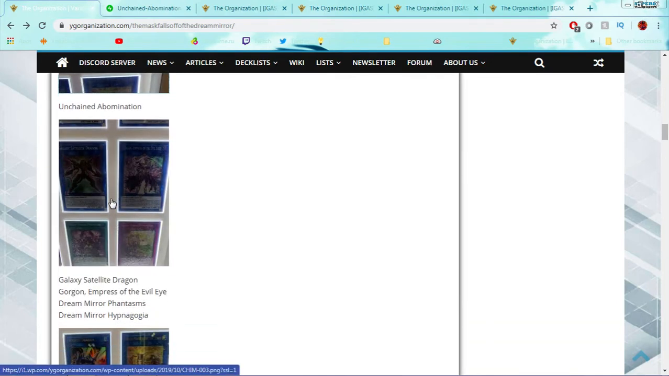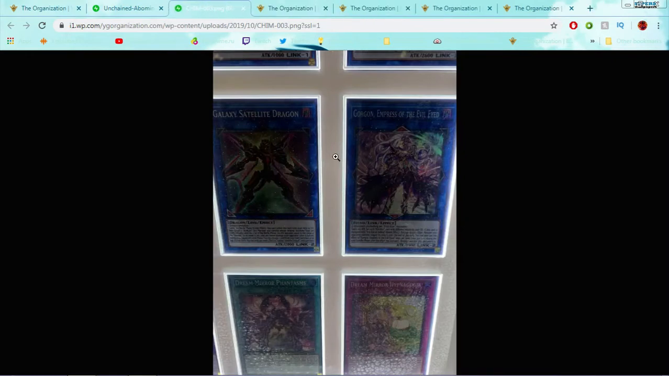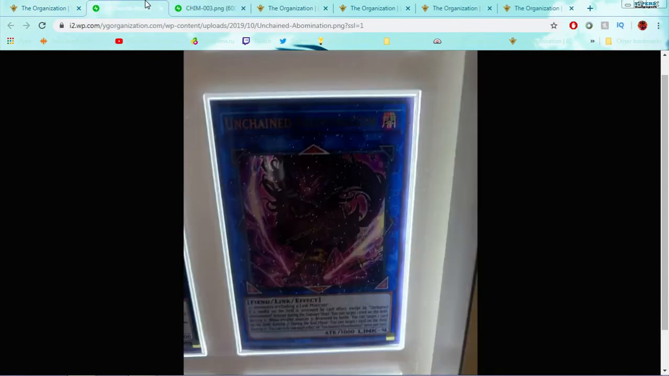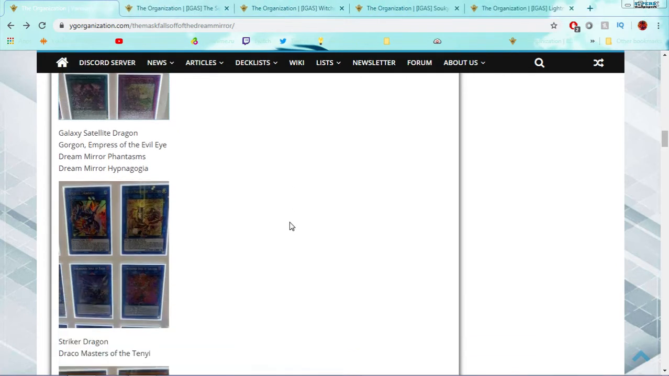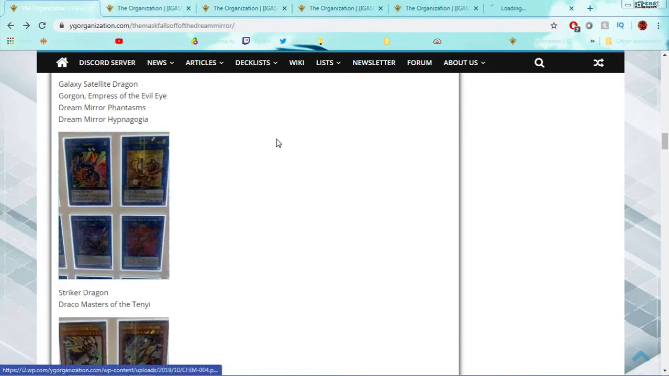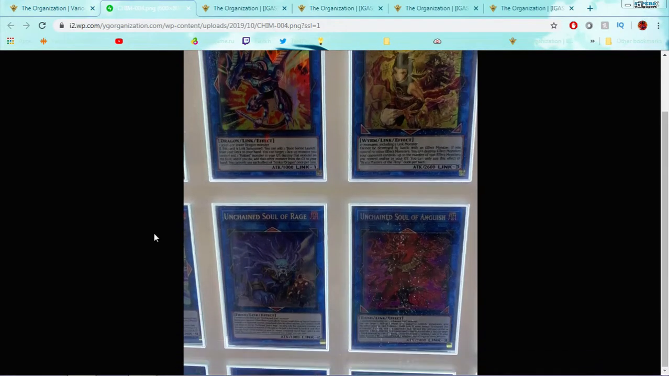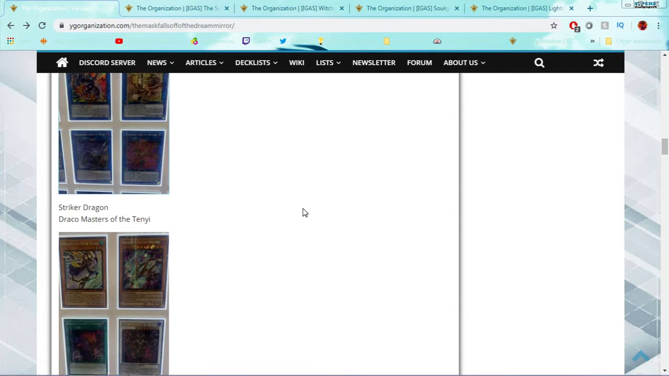The new Galaxy-Eyes stuff, Galaxy-Eyes Photon Dragon is looking to be, and Galaxy-Eyes Tachyon Dragon is looking kind of expensive. We got the Tenyi Link 3 along with Striker Dragon. There's the other Unchained cards. Looks like that's either common or super, and that's either common or super. So, yeah, but the big guy is, you know, kind of up there.